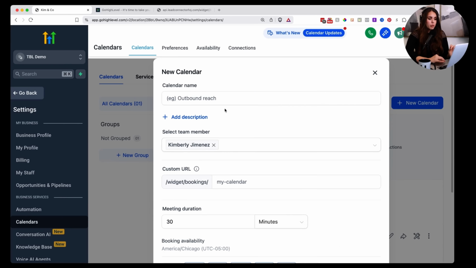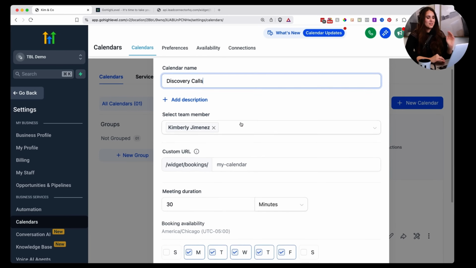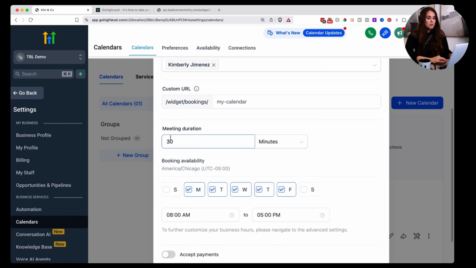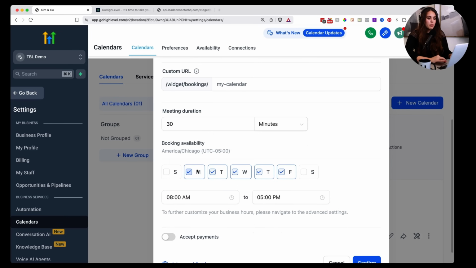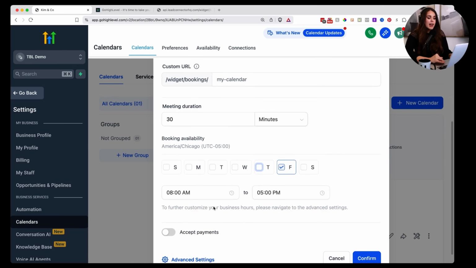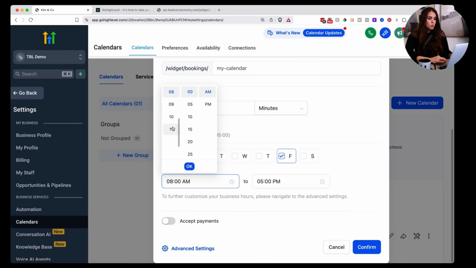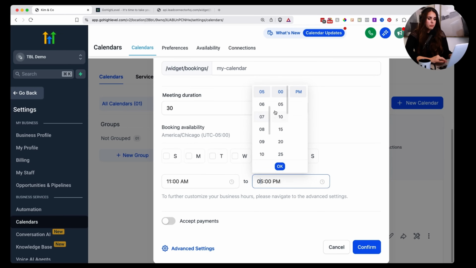For us, we use a lot of the personal booking, and then you can name the calendar here. Super easy. This can be discovery calls, for example. Obviously, make sure that you're naming it something that makes sense for your business. You can set up the meeting duration, what days it's available, and block specific days in your schedule. For us, it's mostly on Fridays. And then set the time that you want to be available. For us, let's say it's going to be 11 to 4 p.m.